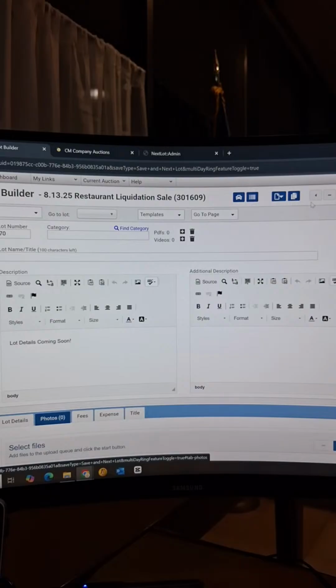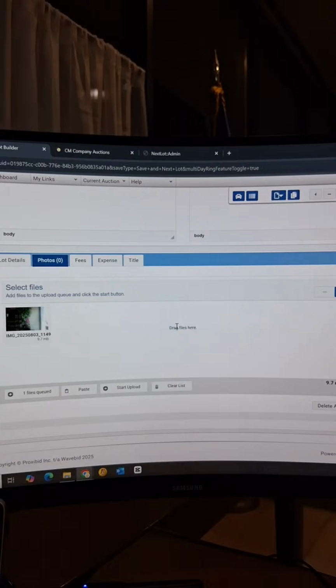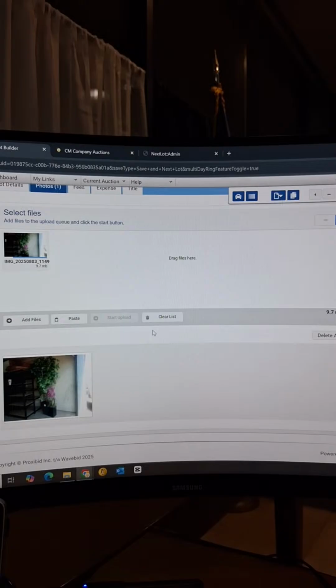I don't even remember where I was at. Oh, right here. A plant. Who wants to buy a plant? You guys let me know. Beautiful, beautiful plant, if it'll upload.